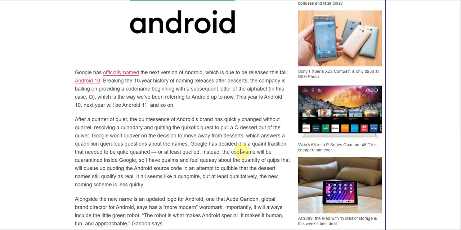Breaking the 10-year history of naming releases after desserts, the company is bailing on providing a code name beginning with the subsequent letter of the alphabet, in this case Q, which is the way we've been referring to Android up till now. This year is Android 10, next year will be Android 11, and so forth. And so it'll be Android 10, 11, 12, 13, etc. You just keep on going.